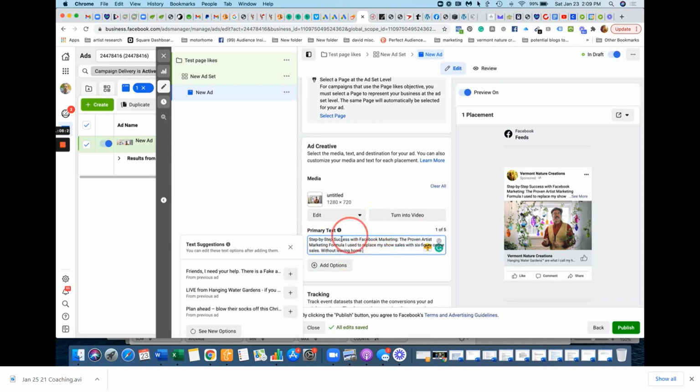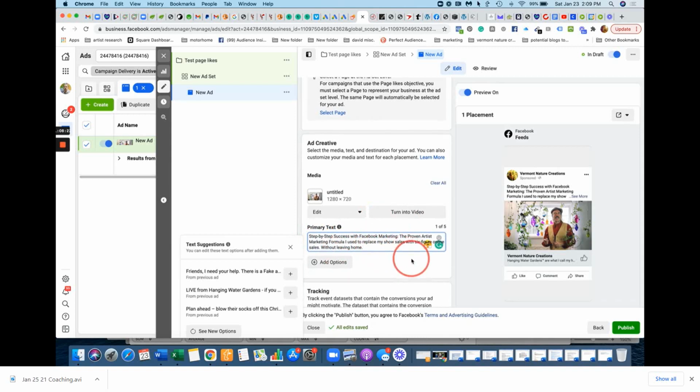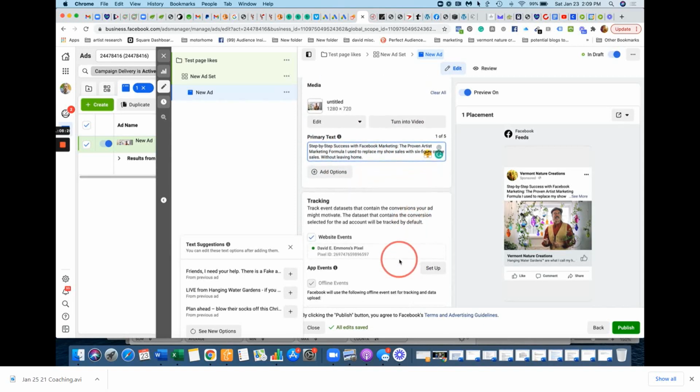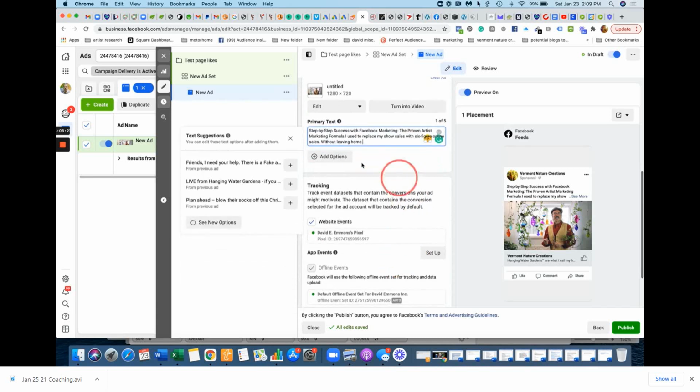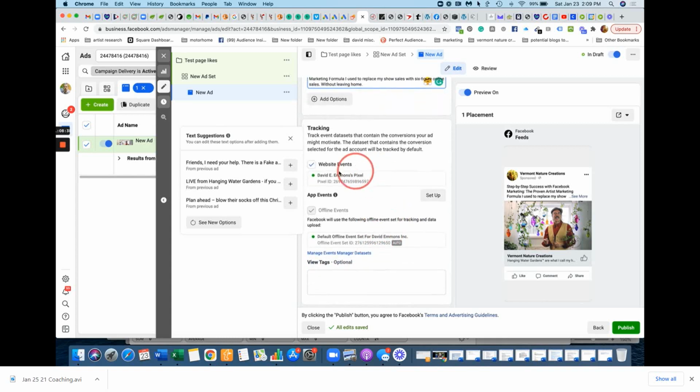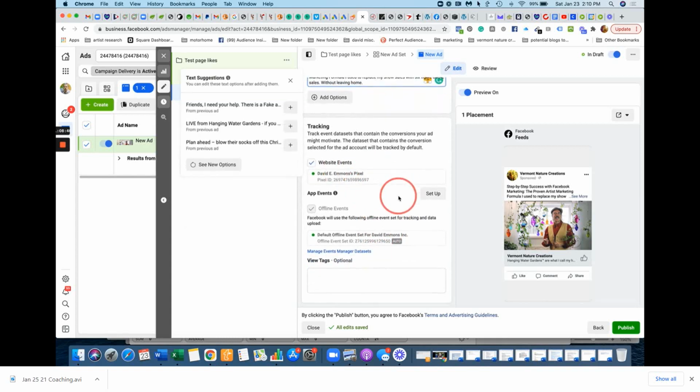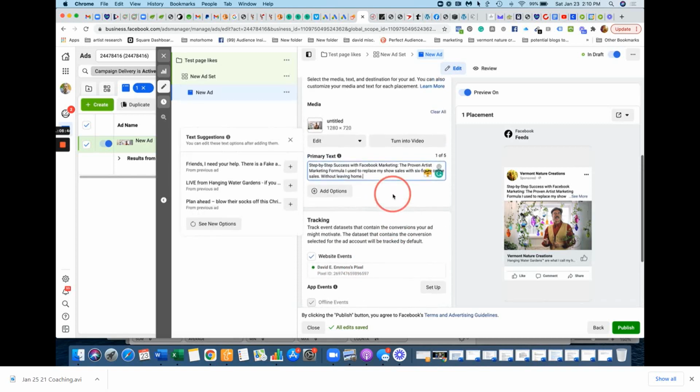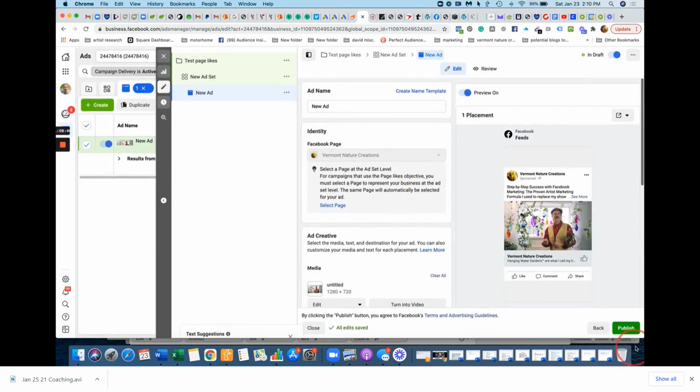So I would give it some appropriate primary text, and then you can add options if you want to test different text. Okay, so you can add a couple of these. You can do up to 5. Make sure your pixel is here. I just always make sure the pixel's on, even though this is not a campaign that's designed to drive traffic to the website. Okay, so there's a page likes campaign, and then you just click publish.